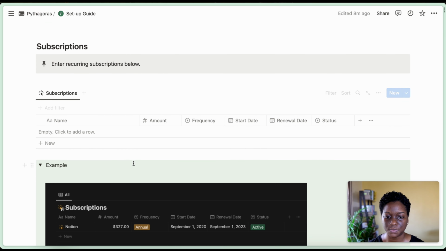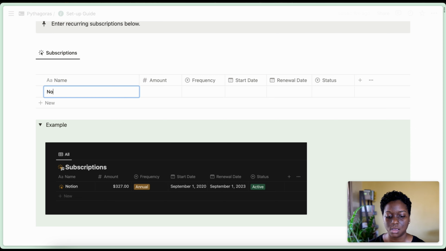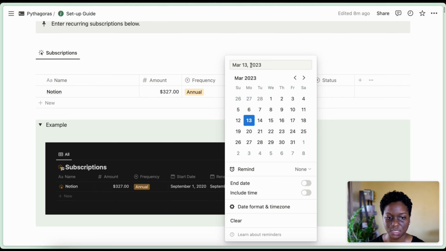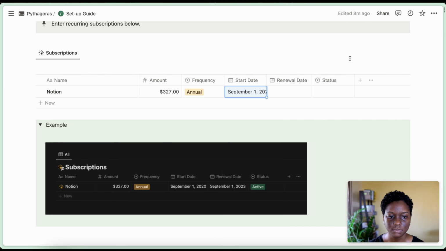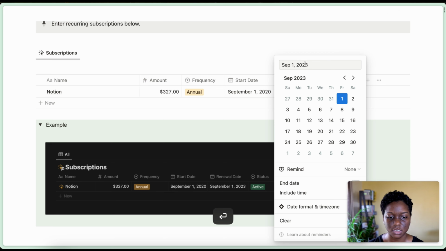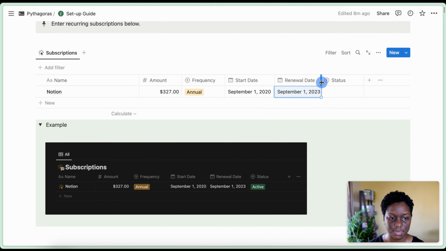Subscriptions, any subscriptions that you have, you can go ahead and add it here. I will just input my Notion subscription, which is $327. This is an annual subscription, and you can put the start date. So I would have started this on September 1st of 2020, let's say. I can go ahead and put in a renewal date, which in this case would be September 1st of this year. And this is an active subscription.